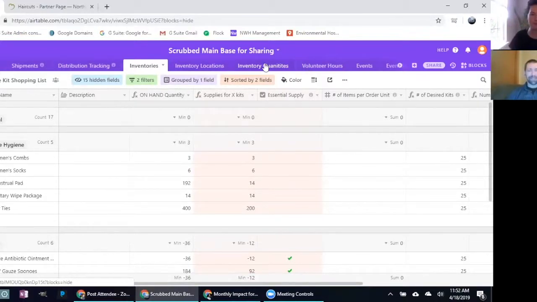Yeah. Then of course we have a table for tracking volunteer hours. That's pretty straightforward, but it's important because we provide our volunteers medical coverage if they're working with us. So if they get injured, we'll provide what we can.